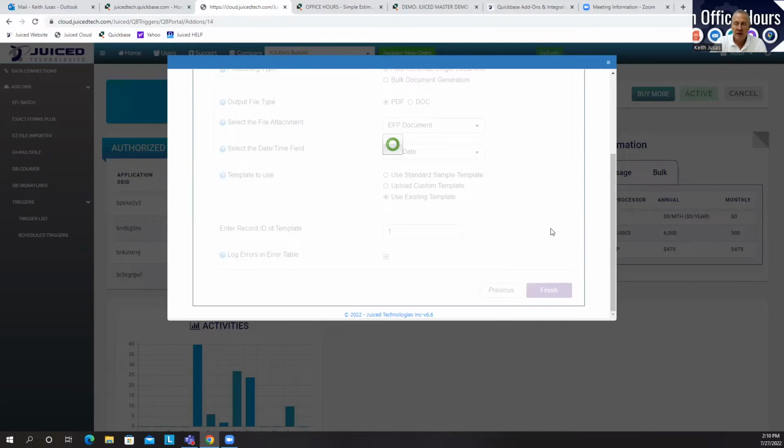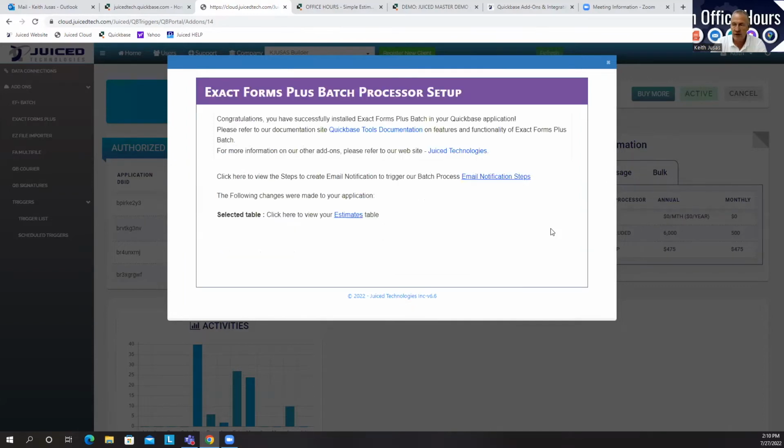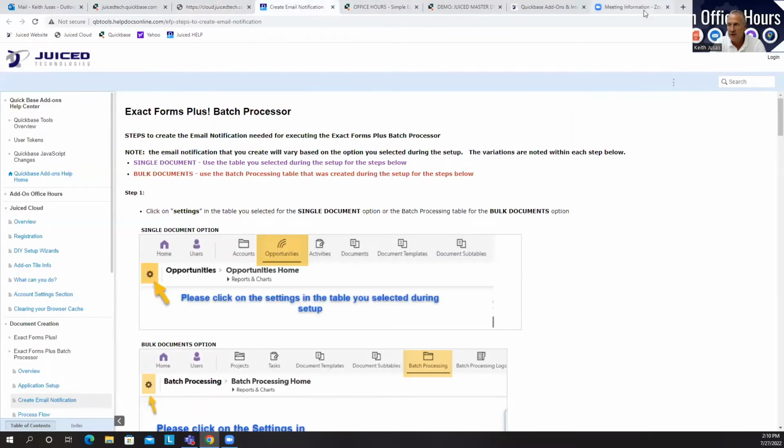Right now it's going to create a couple of fields, and some new tables in our estimates table. But what I want to show you is this, which is what we usually use to let you know what we did to the app, and we give you some helpful hints. I'm going to open up a link to our help site, and I think Justin's going to post the same link in the chat. Basically it's going to show you what you need to do to fire off the batch processor. So that's there.